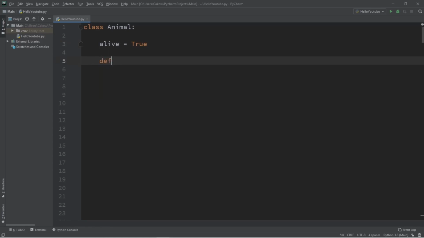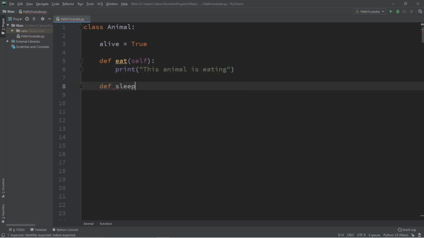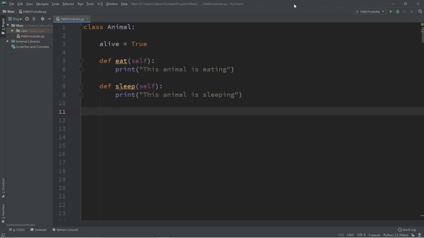So let's define those. def eat. What are we going to do when we call this method? Let's print something. Let's print "This animal is eating." Let's also create a sleep method. def sleep. What are we going to do when we call this method? Let's print something as well. "This animal is sleeping." And we now have our Animal class.